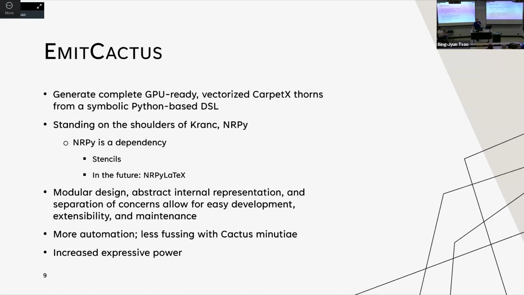We wanted more automation. We wanted users to have to spend less time fussing around with the minutiae of developing for Cactus and CarpetX. And we wanted to increase the expressive power of the language.